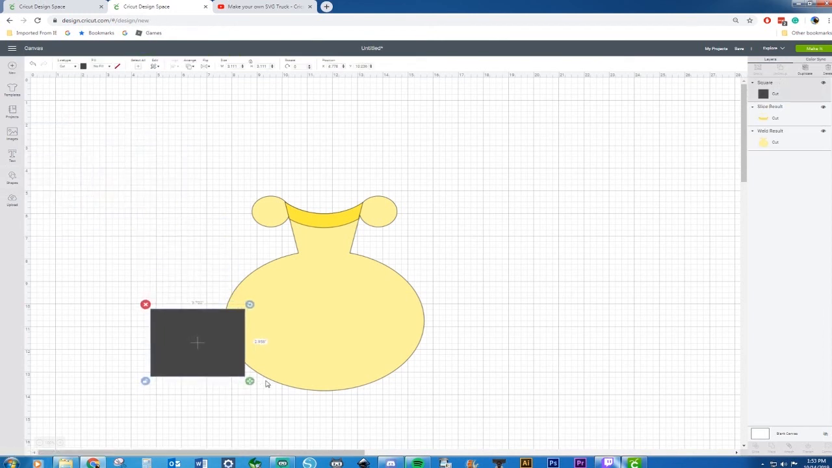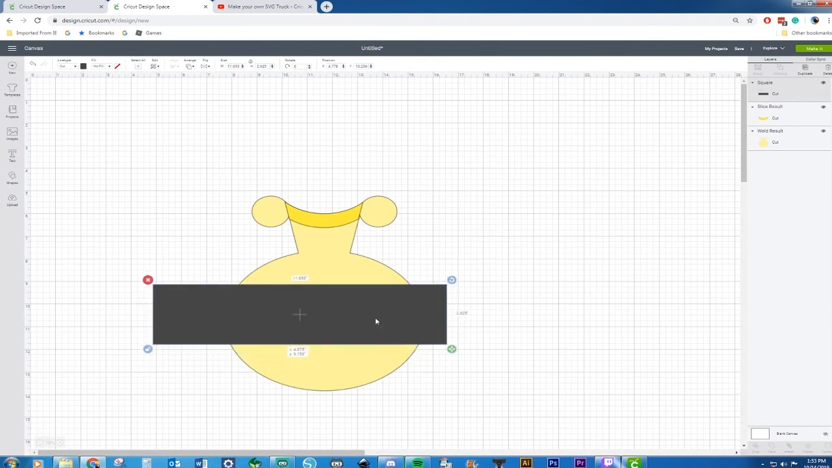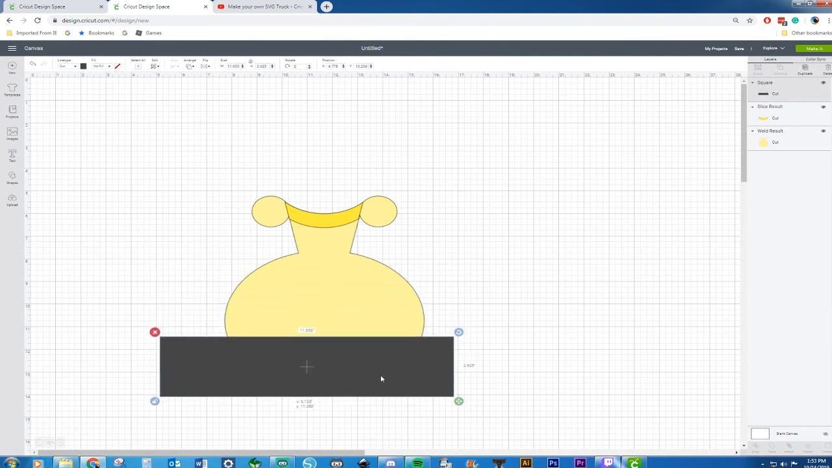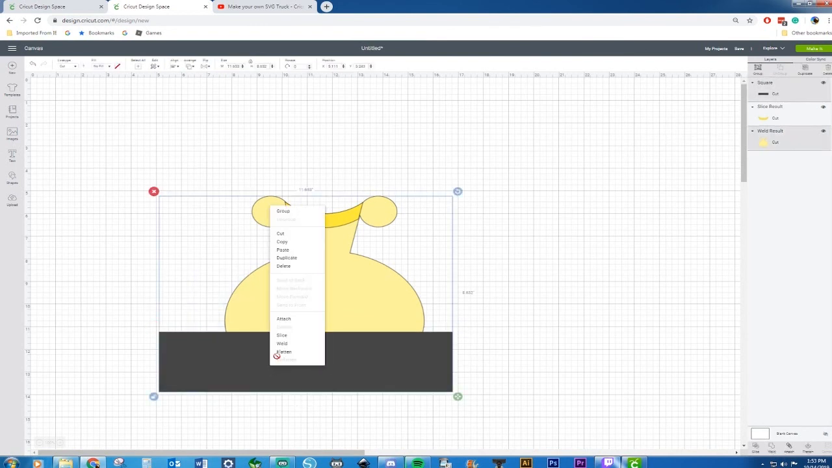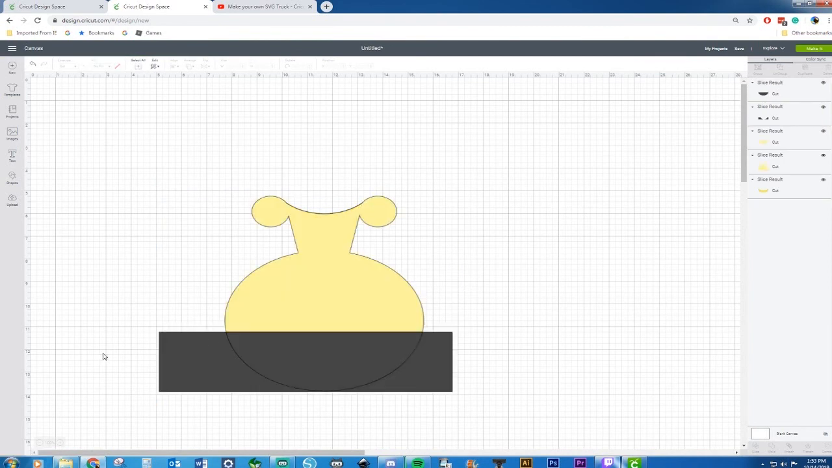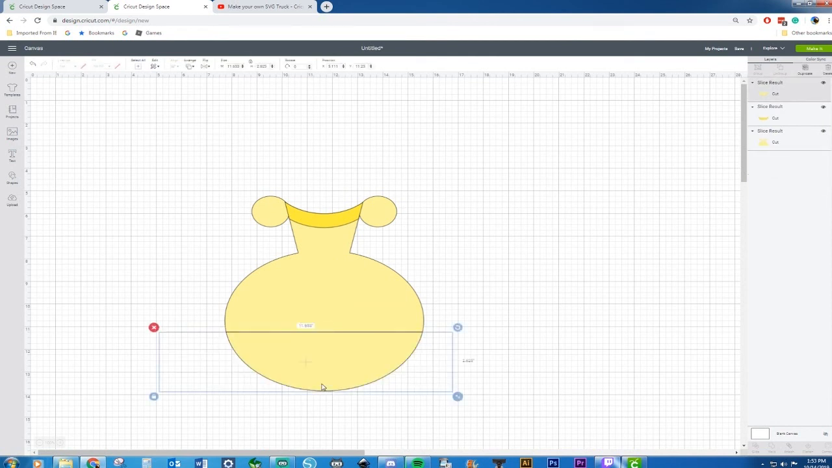So let's take a little portion of the bottom out. Now, you can go as high or as low as you want. As for me, I think right there is good. And I'm going to slice. All right, move this back. And let's take all the unwanted areas out.